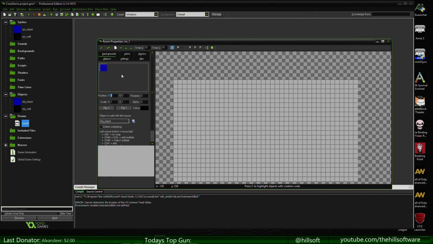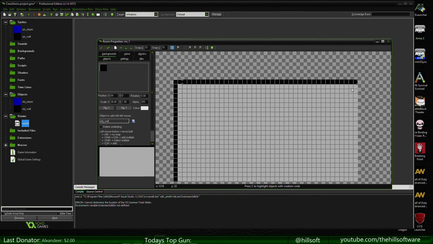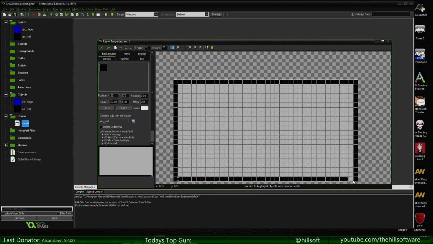Let's go to objects and let's go to our walls. And we're going to put a wall surrounding the room. So we're going to just click and drag. Now, if you want to delete something, you hold control and right click. All right, so now we have basically a bounding box to keep this room because we want the player to not be able to go through these walls. But let's make it a little bit more complex. Let's put some extra walls in this.